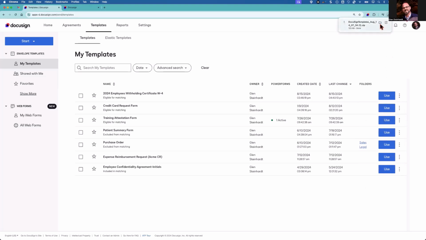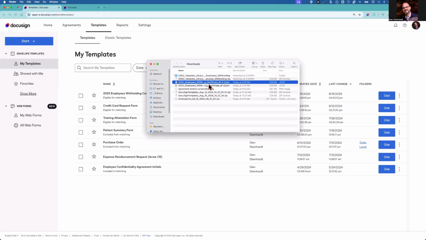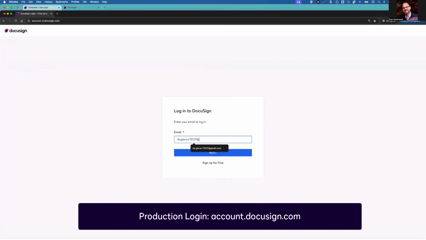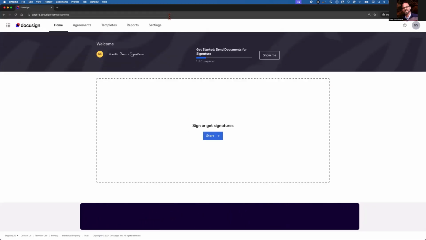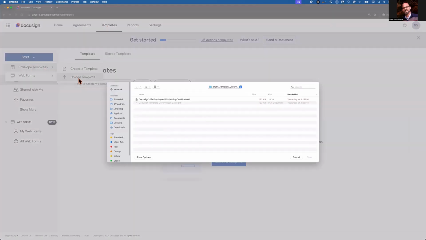The template downloads as a zip file, just like we've seen when we downloaded the original template from the template library at DocuSign University. However, when double-clicking on this zip file to open it, it will contain only the .json file of our completed template. Next, log into your production account and upload the template using the same steps as we did when uploading the original W-4 template. Click Start, Envelope Templates, Upload a Template.